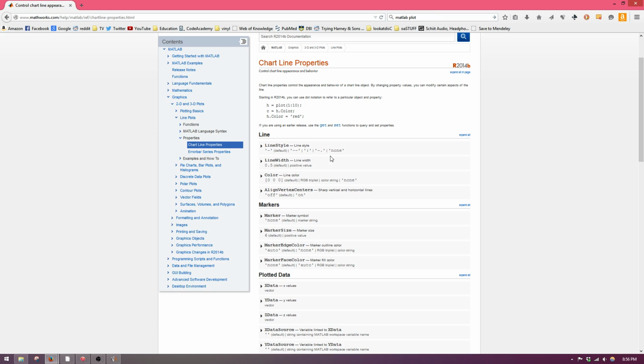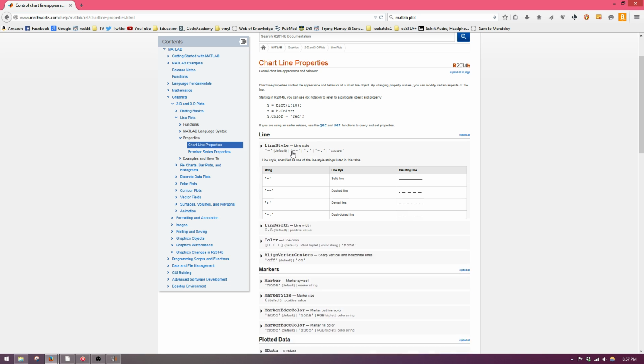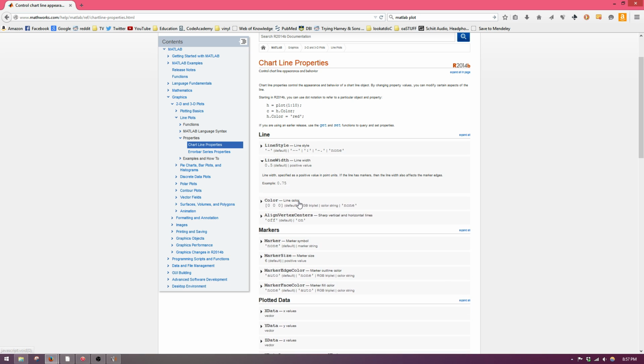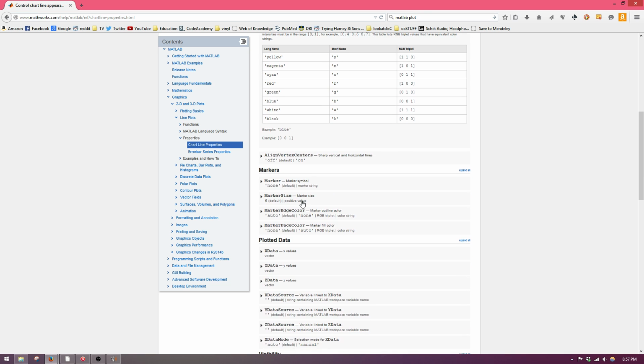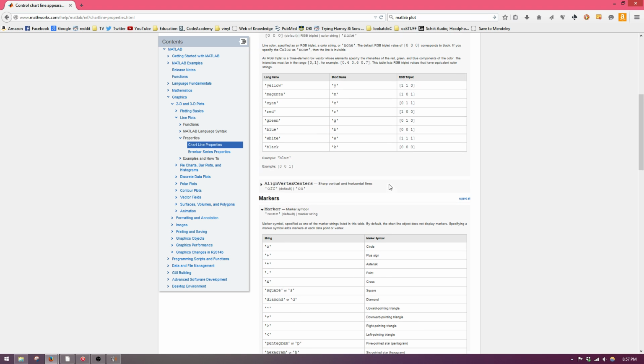So we can adjust the style of a line, so whether it's solid, or dashed with some periods in it. It shows you what those look like. We can change the width of the line, we can change the color, all sorts of things. We can change the marker, so we can make the markers little circles or plus signs, X's, whatever we want, we can change it to.